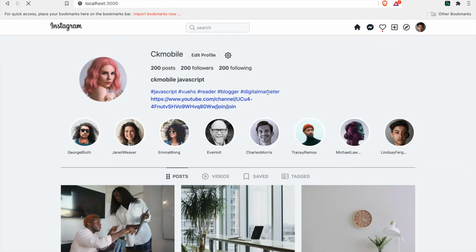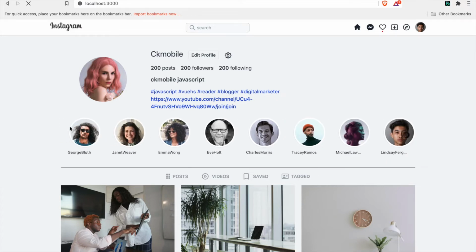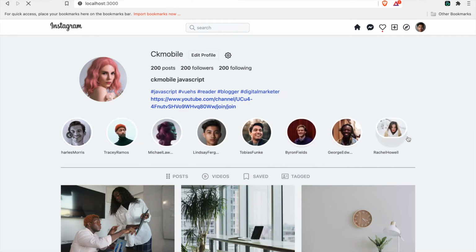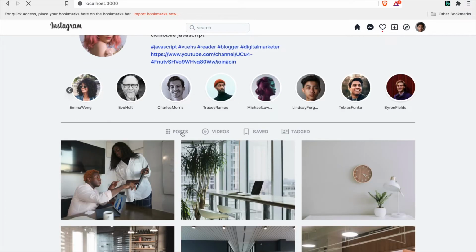And you can see we also have the stories here, so it can scroll, and you can see the scroll button will disappear when this is at the start, and when you scroll to the end, the scroll button will also disappear. And also, if you look at this, when you click on this button, it will have a borderline here, and it's just like at the same line together.